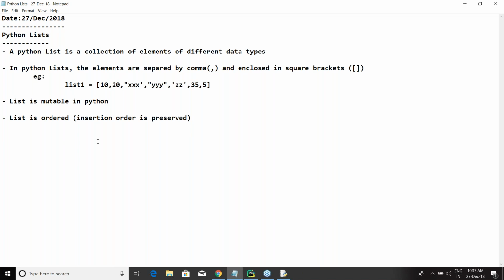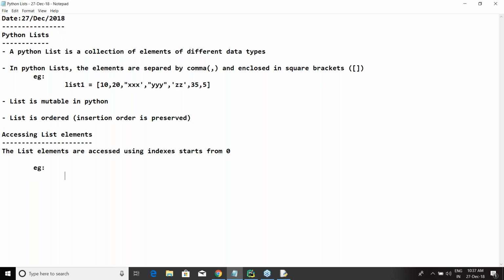Okay, now let us go with the next one, accessing list elements. How to access the list elements? The list elements are accessed using indexes. Using indexes. The index starts from where? 0.